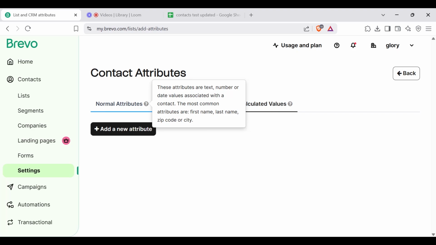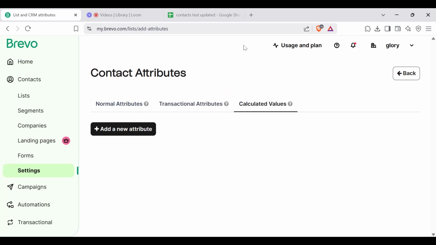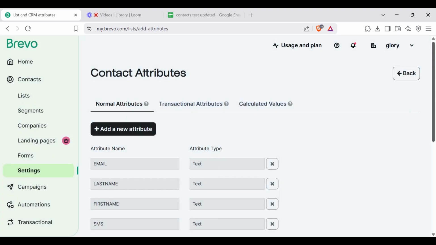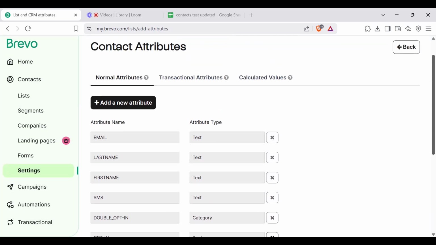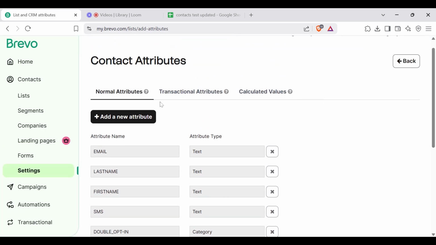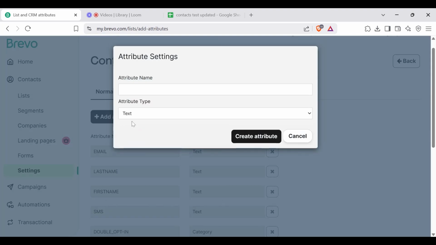So let's create normal attributes, and in another video I'm going to go extensively into how to create transactional and calculated values. You go to normal attributes, and as you can see, we have all of these fields already. But if you want to create a new one, you click on add new attribute, name the new attribute you want to add, and pick whether it is text. If it is text, that is just going to show normal text, and people can type in sentences, paragraphs, and all of those things.